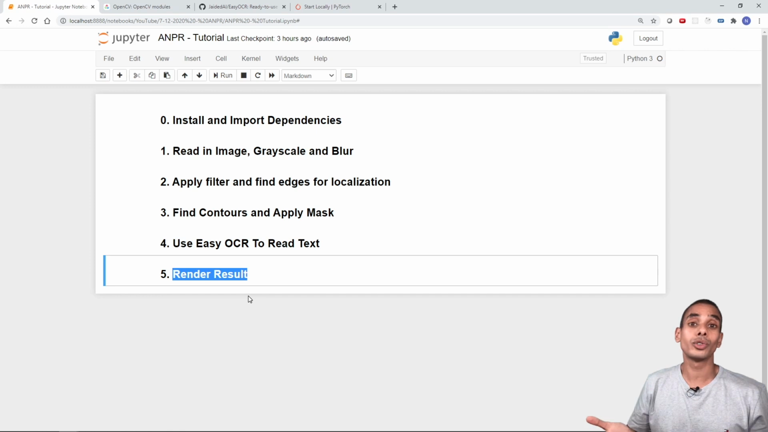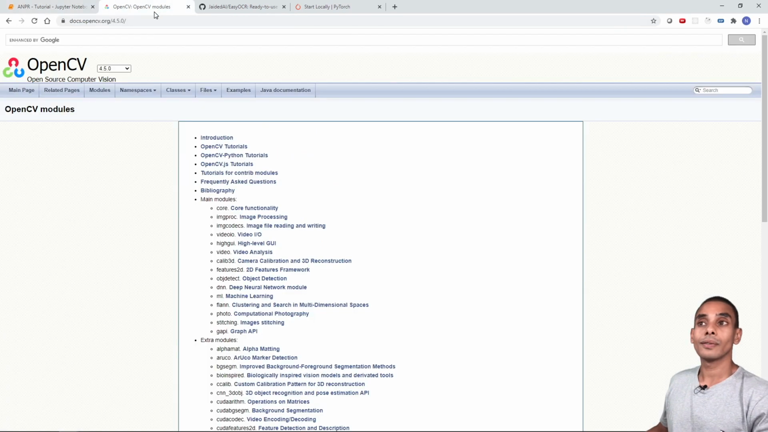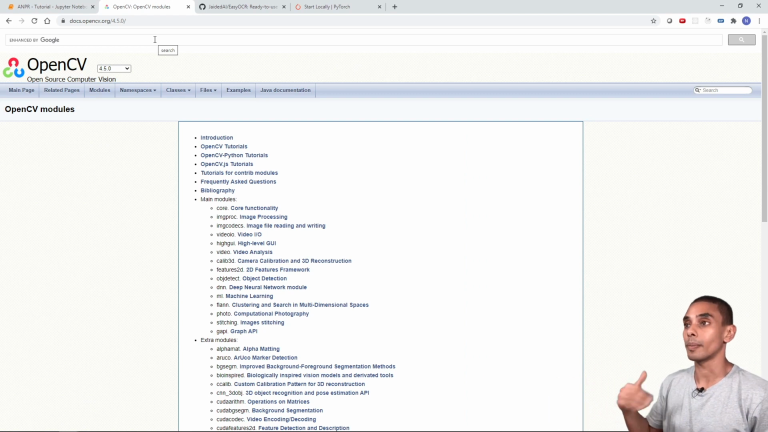Now, in order to do all of this, we're going to be leveraging a number of key packages. So first and foremost, we're going to be using OpenCV. So to grab the documentation for that, you can just go to docs.opencv.org/4.5.0. Now, all of the links, including the completed tutorial, will be available in the description below. So just check the links there. If you want any of this or if you have any questions, by all means, just drop a comment.